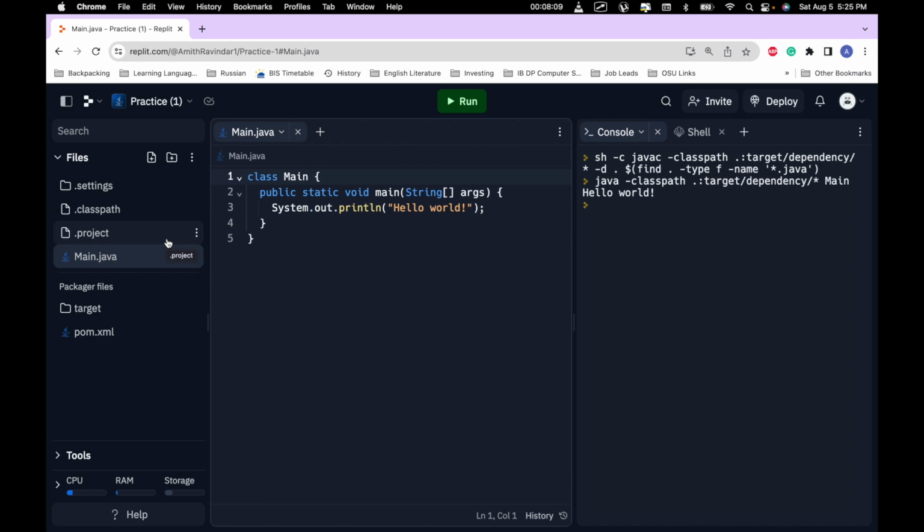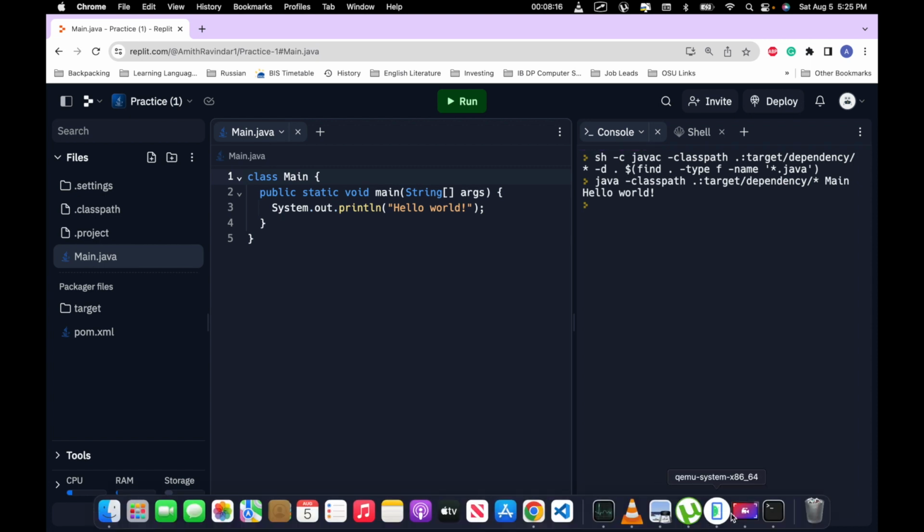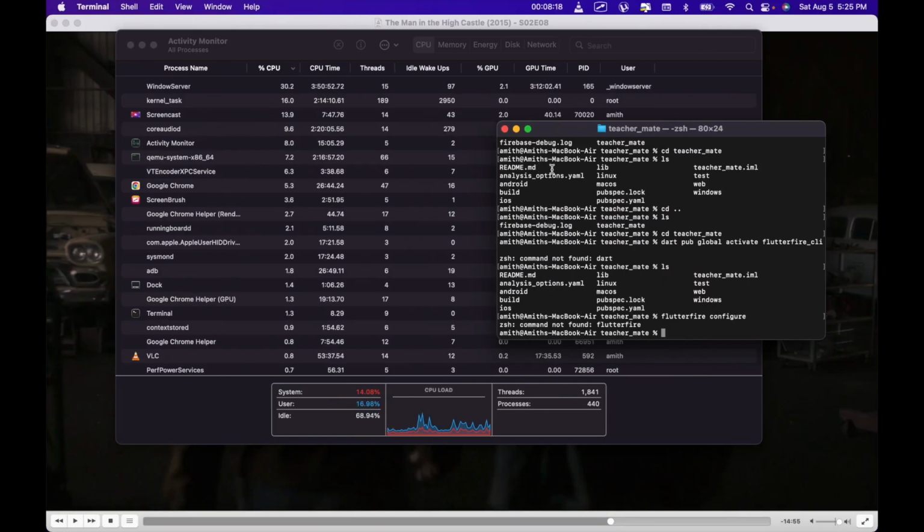Now, one other thing to keep in mind is that we're going to be working in this console right here. And this console is similar to the terminal on a Mac. So this is a terminal.